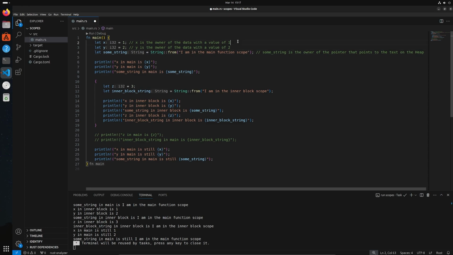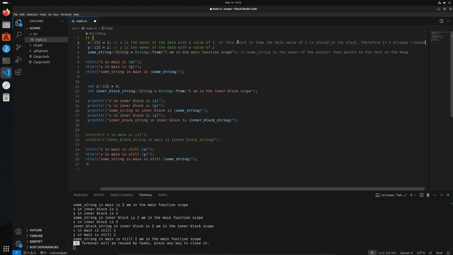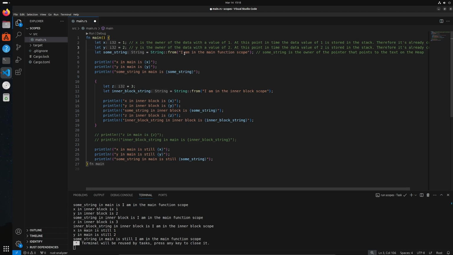So not only that, we can write here that at this point in time, the data value of 1 is stored on the stack. Therefore, it's already created. Cool. That's the same with the one below, and even the one below that. So we can say 2 is stored on the stack. And lastly, you get the idea. This would already be stored on the heap, and the pointer to it will be allocated to the owner of that variable there.